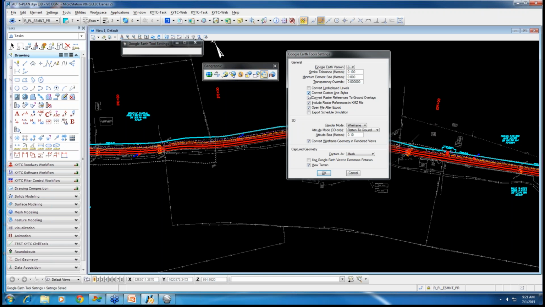Convert custom line styles. If you turn that box on, it should drop all your ditch lines and guardrail and any custom line styles you have, like your sanitary sewer line, stuff like that. It should drop that and make it look like it looks in Microstation. That's going to increase your file size quite a bit, so if that's a concern and you don't need that, then don't use it, but I think it really helps. You'll end up with a whole bunch of gray lines on your imported Google Earth file if you don't use that.